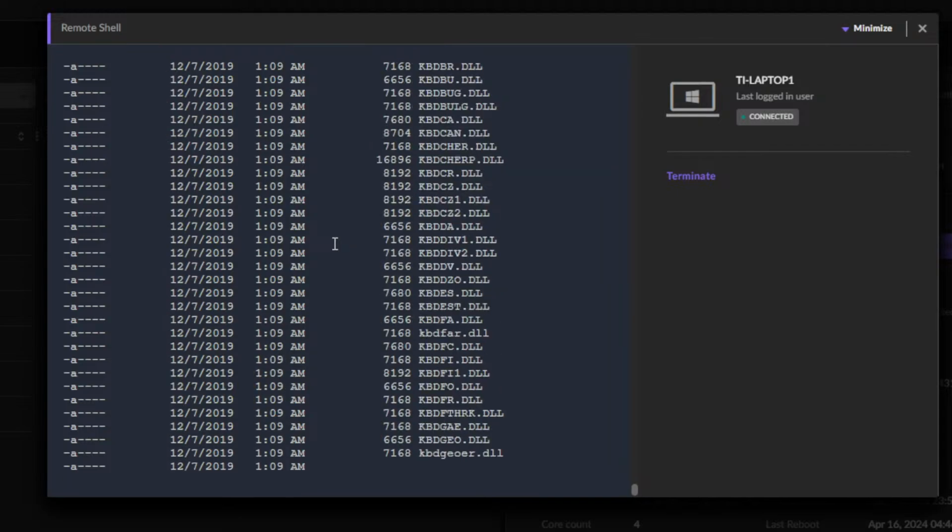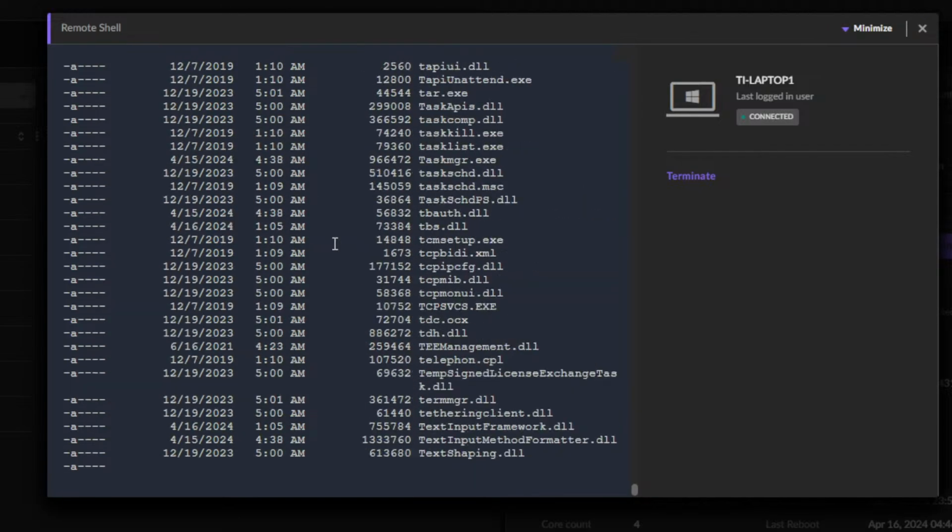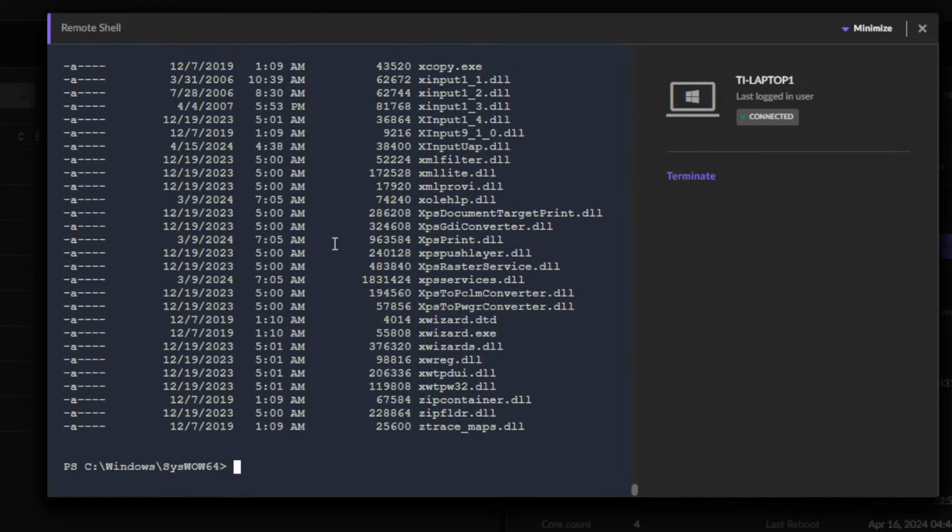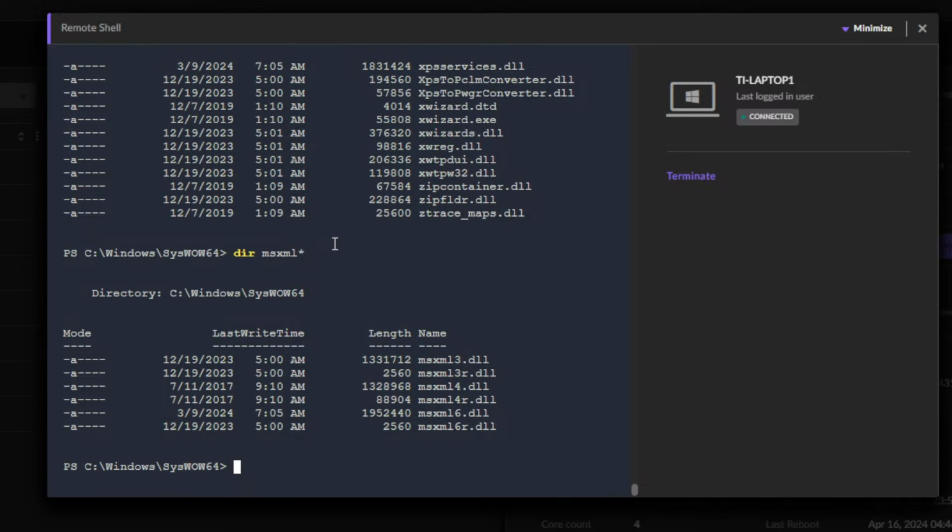Okay, so there's a lot of file folders. I mean, a lot of files in the SysWOW64 folder. I just want to show you, but we want to be more efficient. And so here it is. This is what we got. It looks like we got version 3, 4, and 6 all in here.